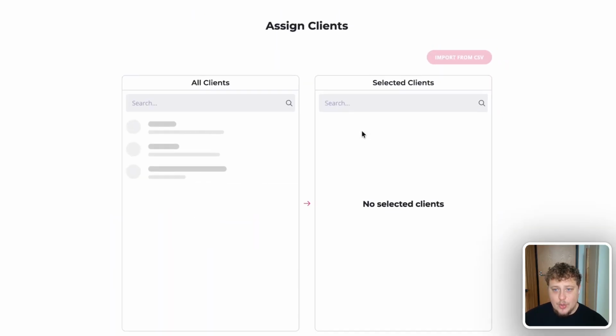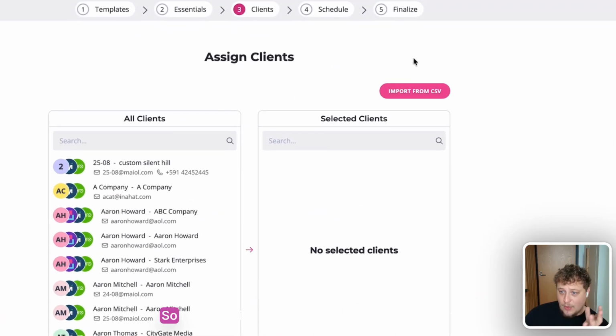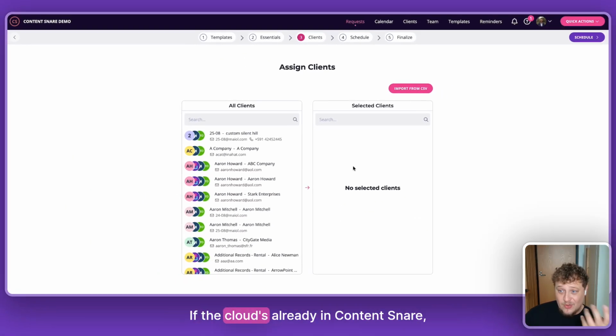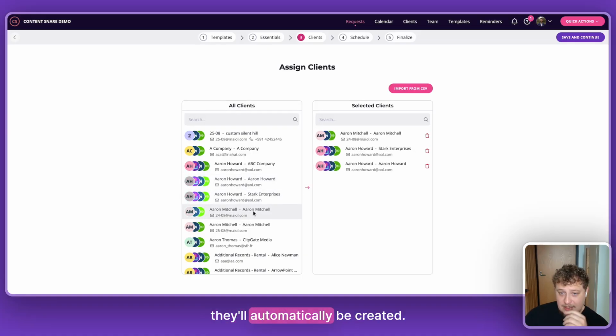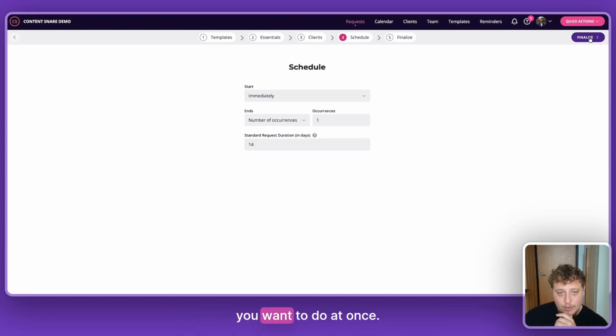Save and continue. What I can do at this point here is I can either choose the clients from a list, or you'll see we've got the import from CSV. So I'm guessing you probably have a list of all of the clients that use your office. You could just import the CSV and they'll all be here. If the clients are already in Content Snare, they'll automatically be selected. If not, they'll automatically be created. So I could choose all of the clients, all hundreds to thousands of them, or maybe you've got 50 that you want to do at once.